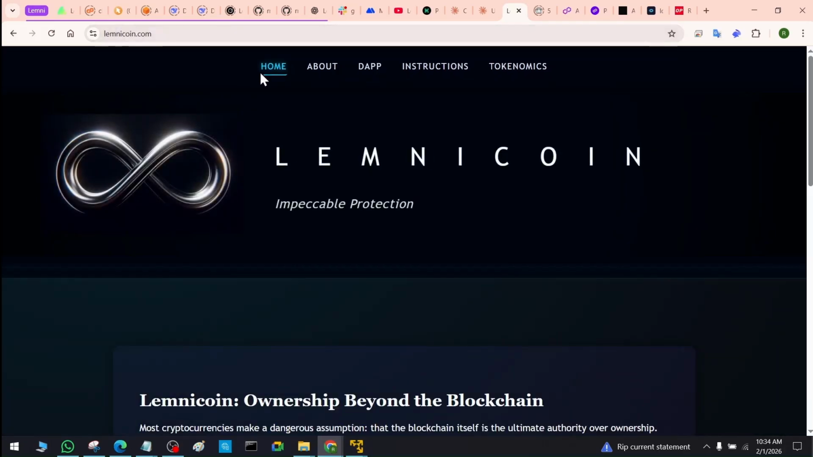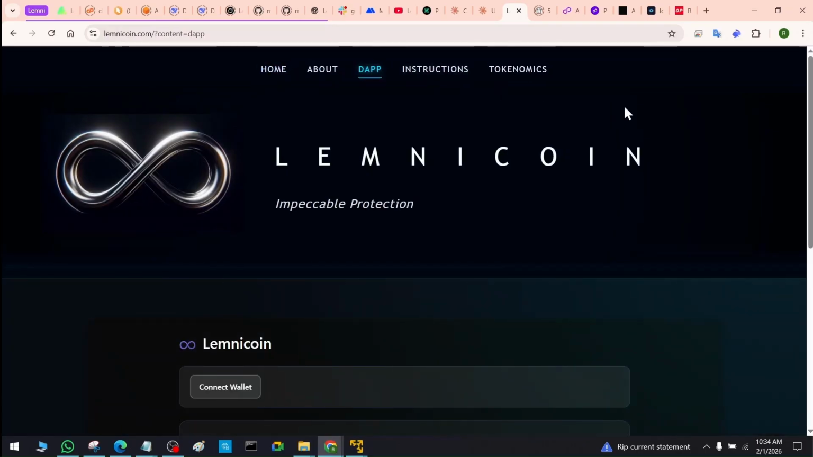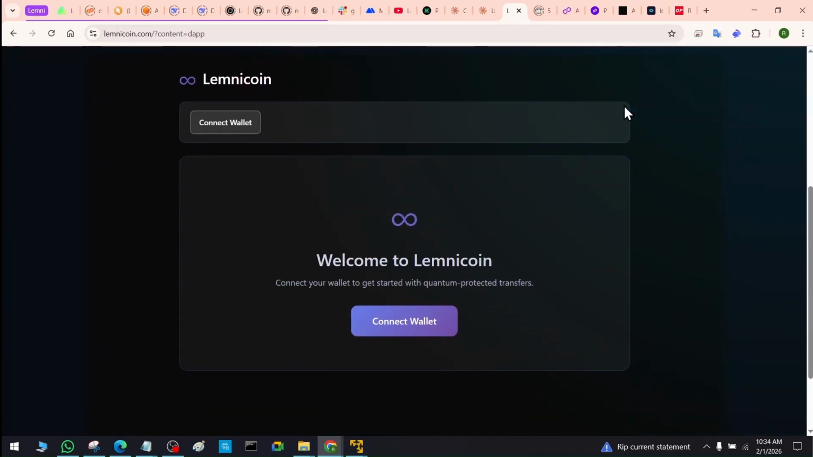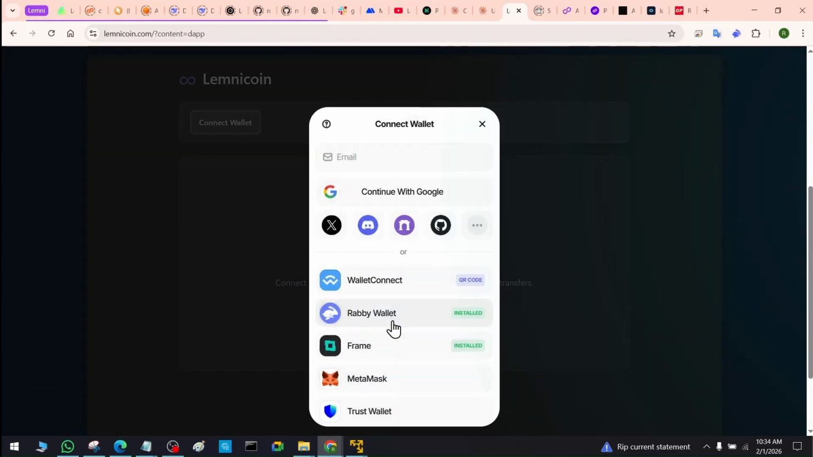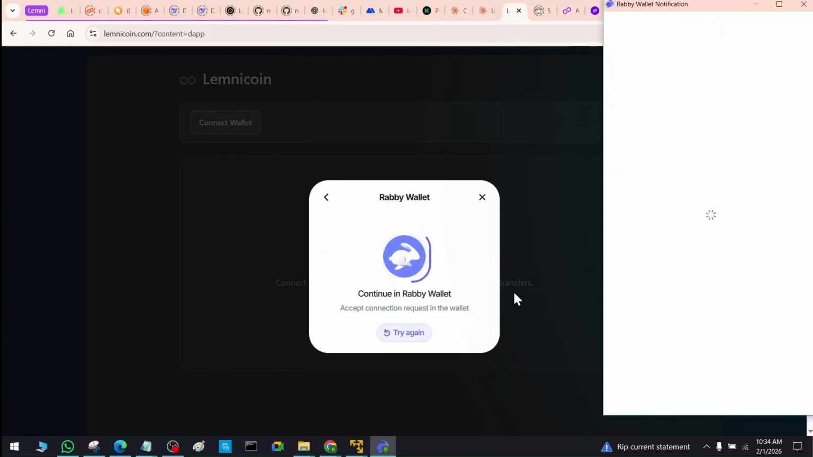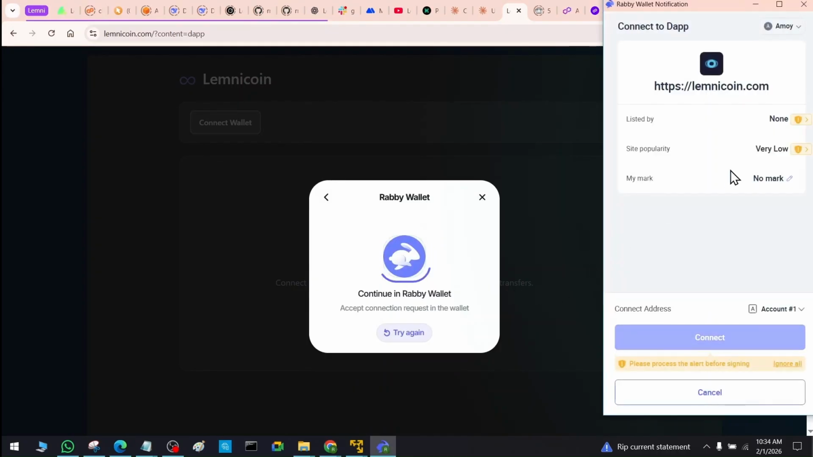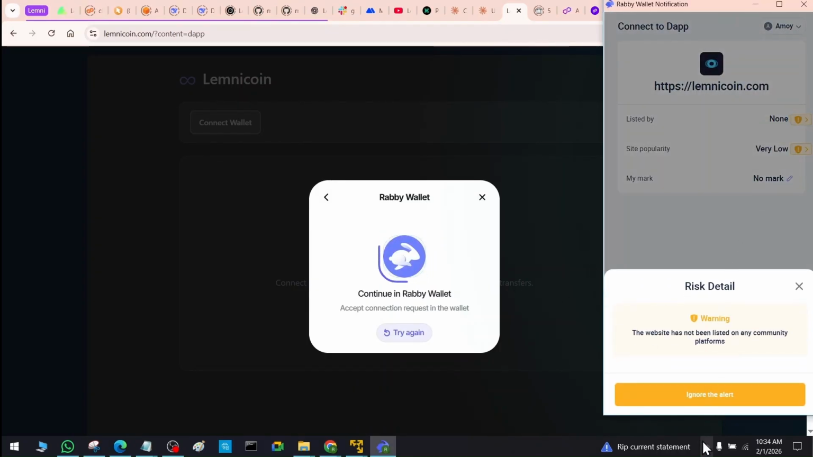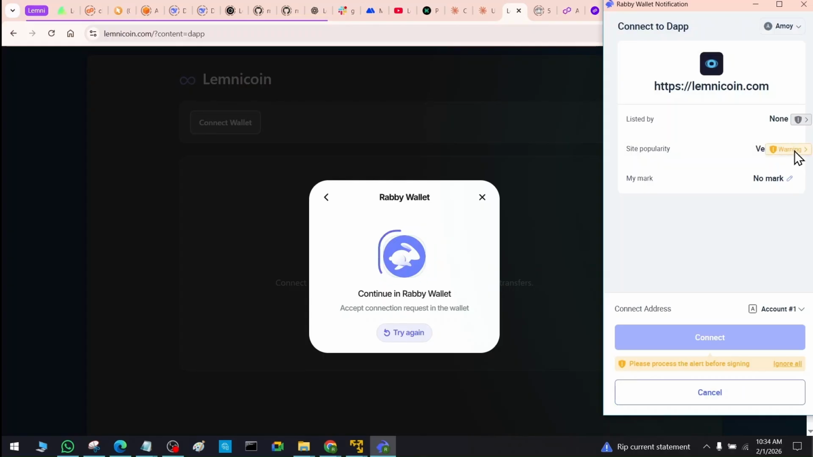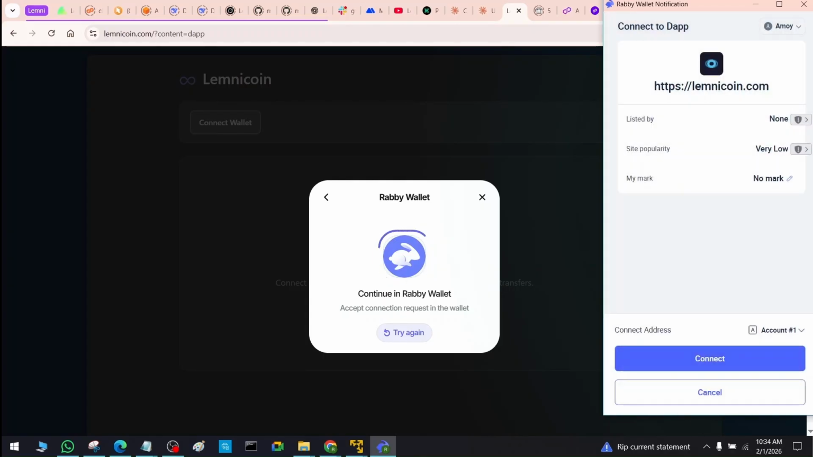We're going to take a look at using the Lemnicoin dApp to manage your quantum-resistant Lemnicoin. The first thing that I need to do is connect a wallet. Now, the app will use almost every large wallet. I'm using Rabby Wallet, which I find gives me the best experience with this app, and so I go to connect onto it. I get past these little warnings in the beginning, and I connect my wallet to it.